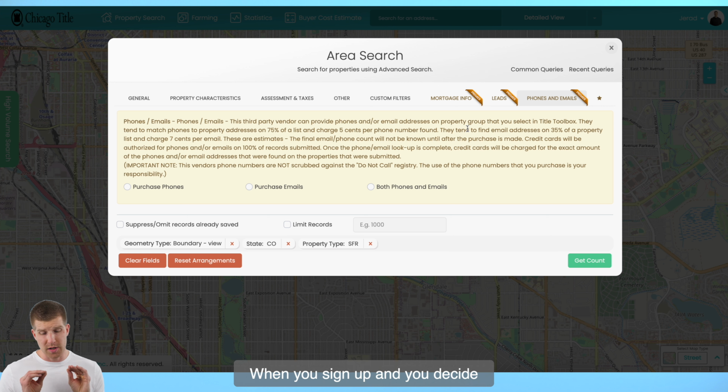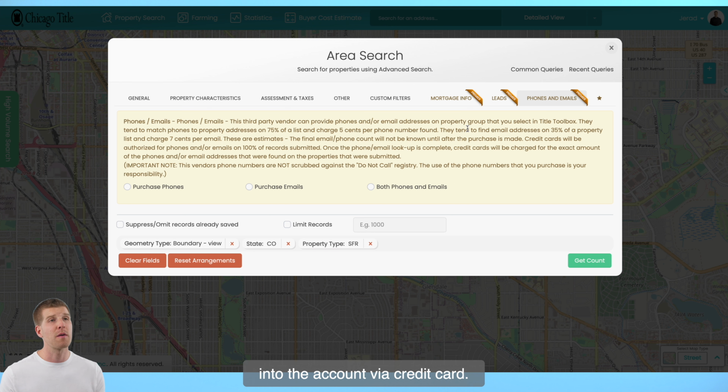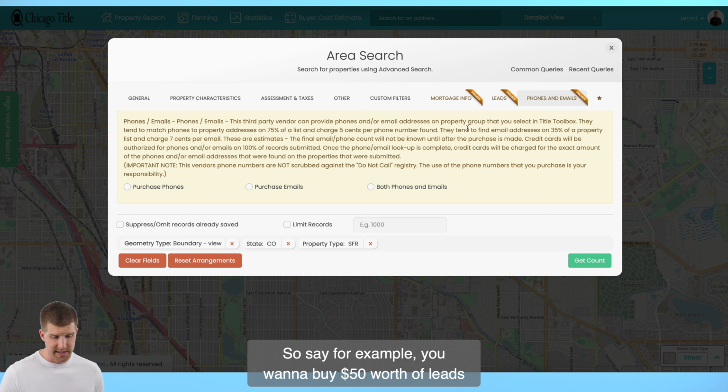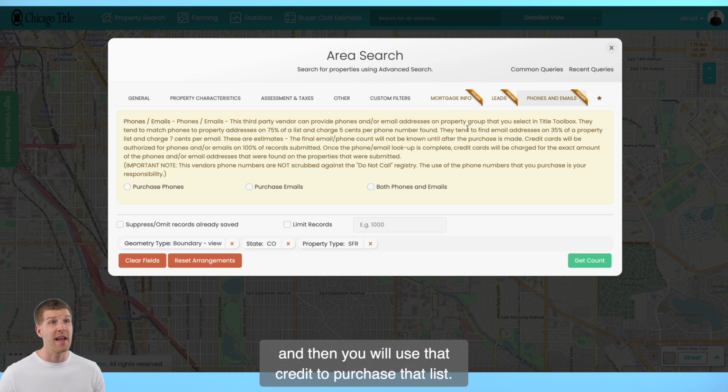And how you are charged works like this. When you sign up and you decide that you want to purchase something, it's going to go ahead and ask for you to put a credit into the account via credit card. So say, for example, you want to buy $50 worth of leads or emails and phones, you will go ahead and put that on the credit, and then you will use that credit to purchase that list.